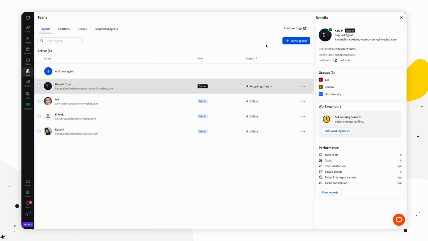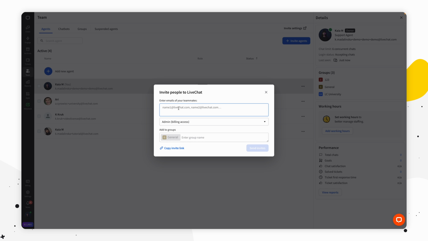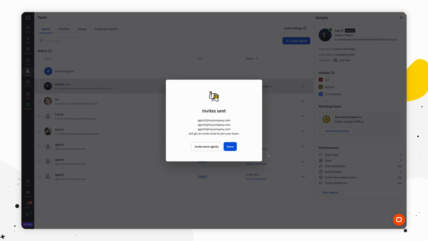I'm getting there. So I have 2 options for you to choose from. One is more like manually inviting your agent, so pasting in their email and selecting their role. Now, they'll receive an email and that's it.